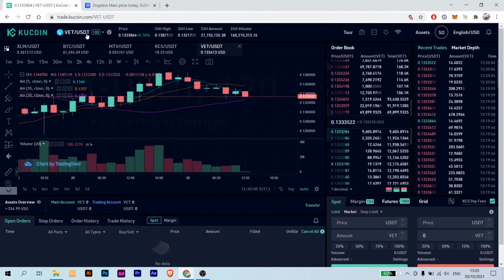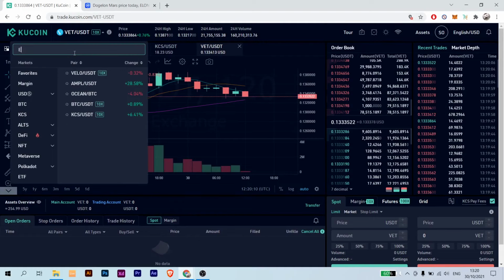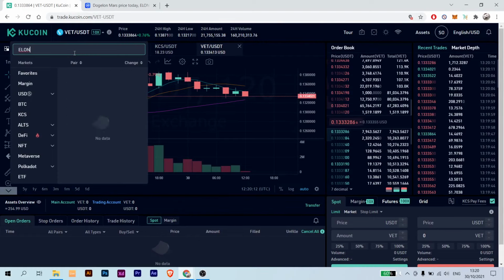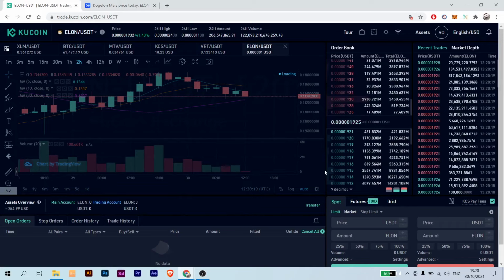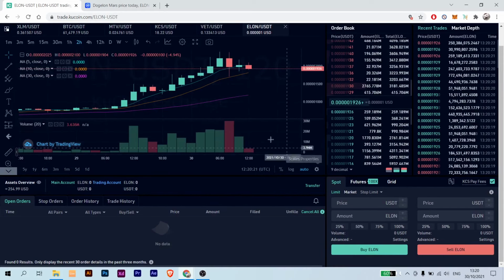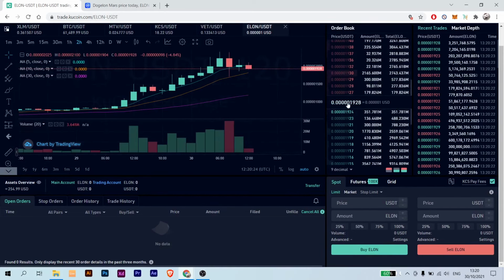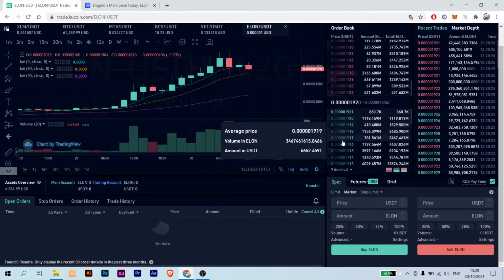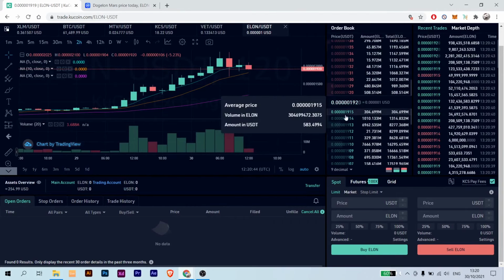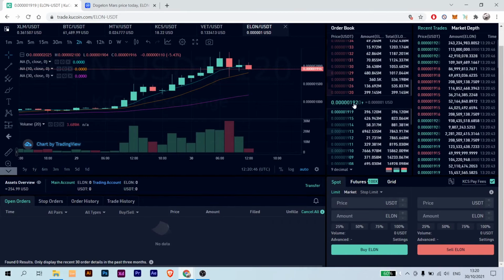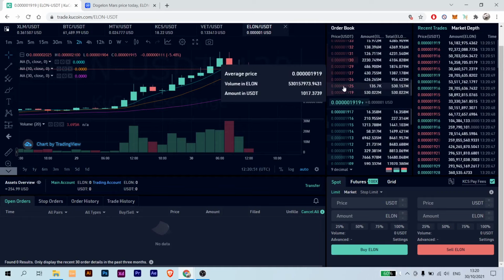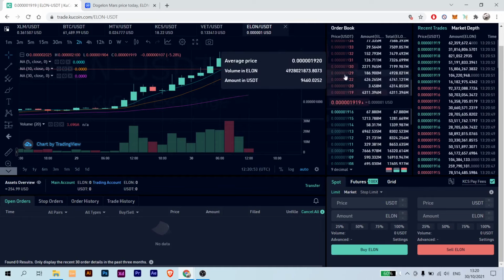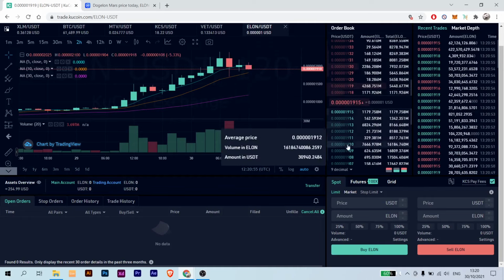Now just go here and type in Elon, and here it is, Elon to USDT. And here we are. This is the chart, and these are orders that people put in. People want to buy at a lower price than the market price. This is the current market price, and these are people who put in amounts for selling at a higher price. So these are trying to sell, these are trying to buy.